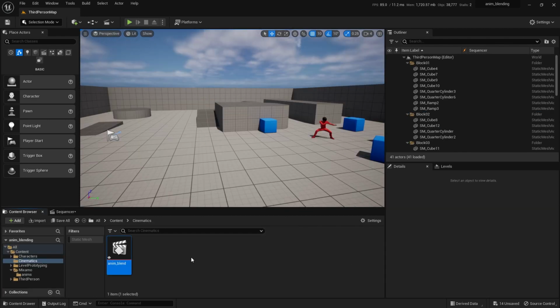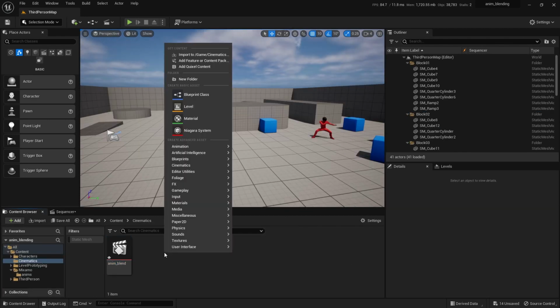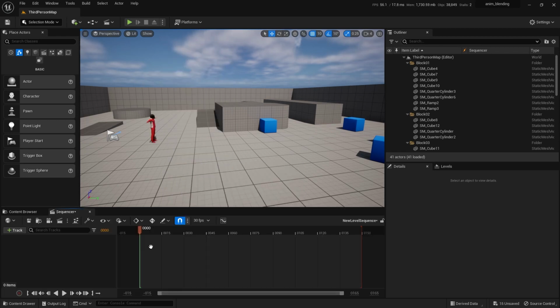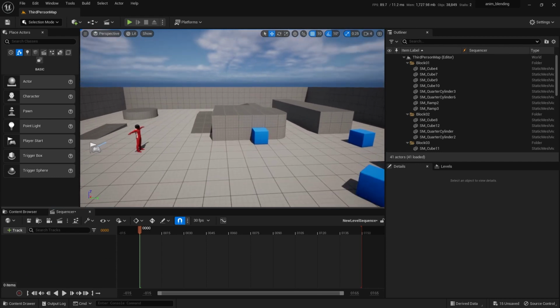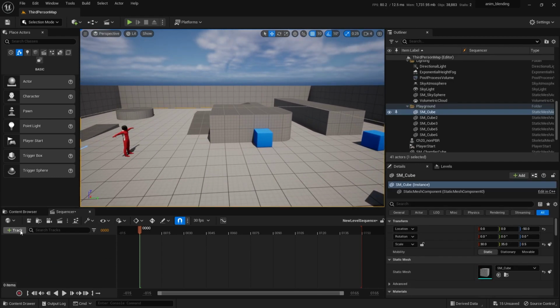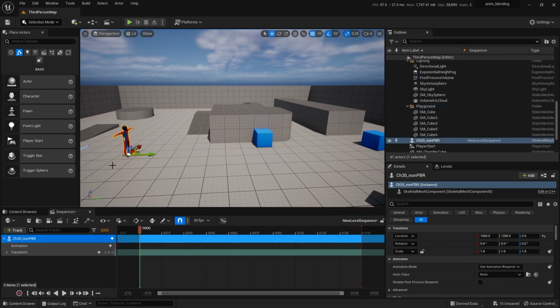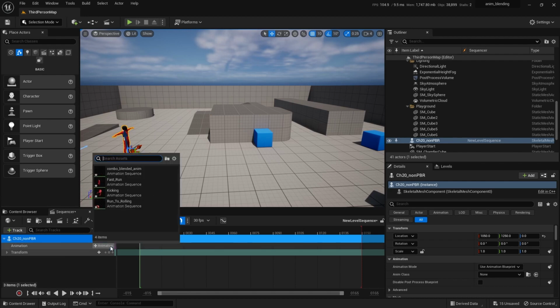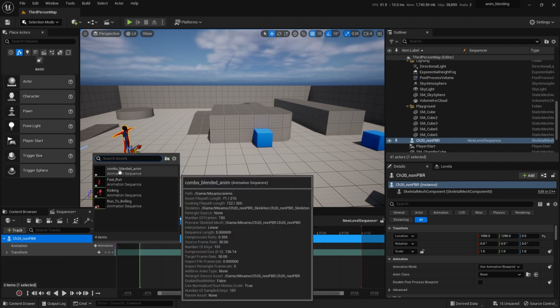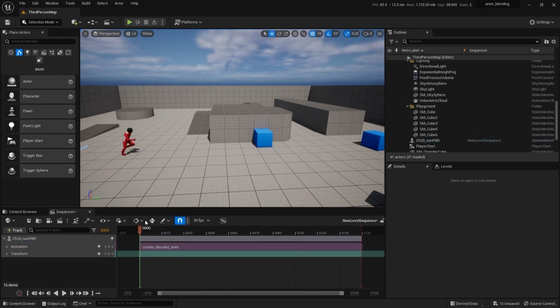So back in the content browser, I'm going to make another level sequence so that I can test out this new animation. So coming in here, I have my character, and he's here in the level, and let's add him to my new level sequence. Oops, I missed him here. That's okay, I can grab him here. And let's go to animation, and let's add our Combo Blended Anim. And here you have it.